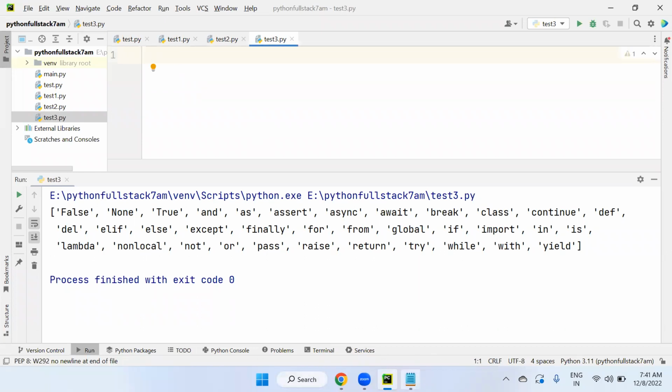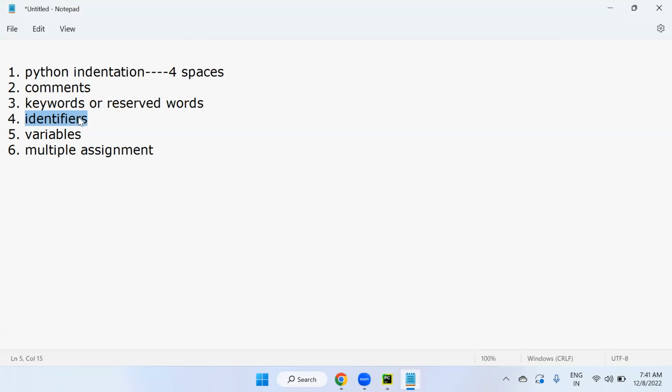Now coming to identifiers. An identifier is nothing but a naming rule in Python. Generally, every programmer in Python should provide the name of the variable, the name of the function, or the name of the class. A name is compulsory to recognize the value, to call the function, and to create an object for the class. So the naming is compulsory.